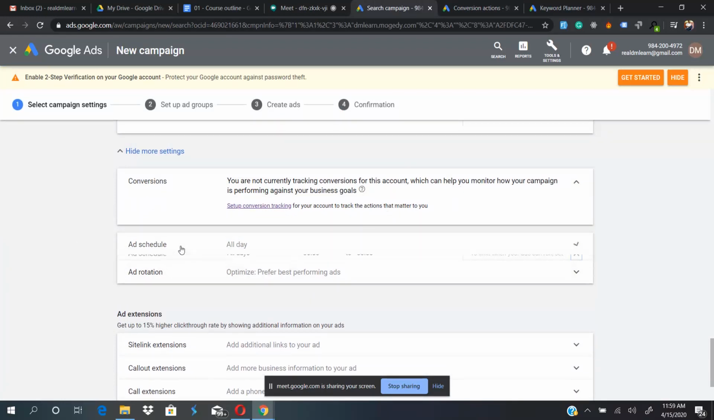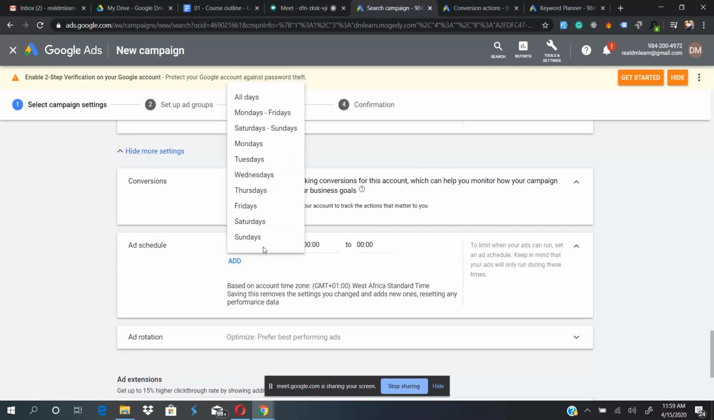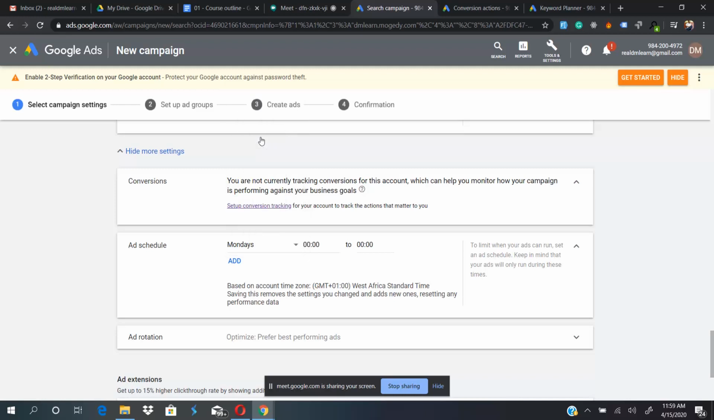And then you can also schedule your ads. If you want your ad to show all days, or Monday to Friday, Saturday to Sunday, Mondays, Tuesdays, all this. So let's see, if I set Monday, it means my ad will only show on Mondays. Then I can set the time of the day. It's all the time from 00 to about 11:45. And then same thing here.